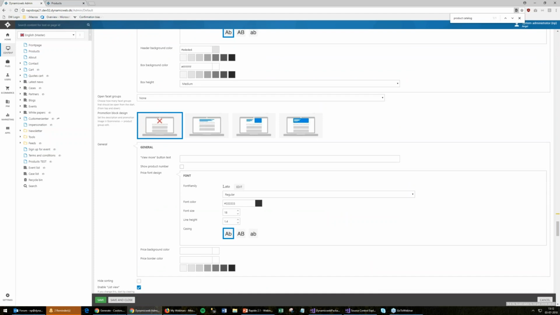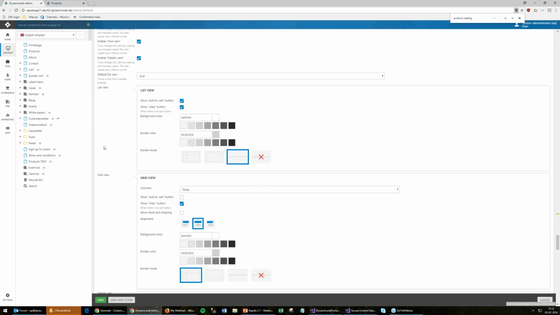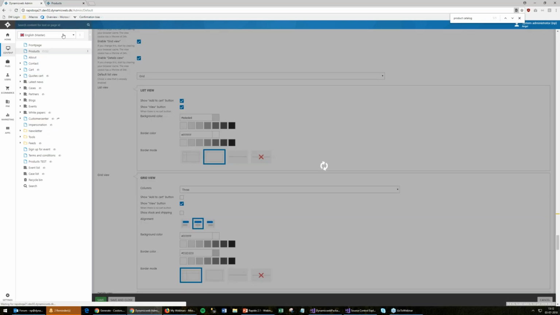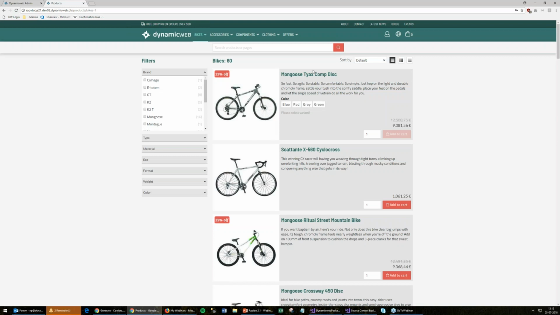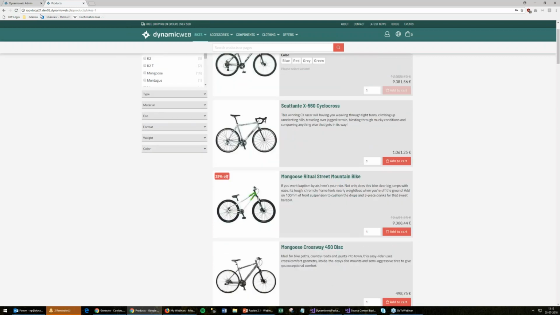So if we go further to the product list, we can also define border color, background color, etc. We can just show some example. Now you have this kind of look to it.